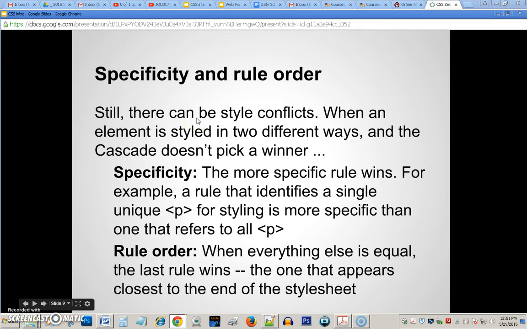So, specificity and rule order. If there's a style conflict, and there often are if we make them intentionally, let's imagine that idea of a font. We applied a font to the entire body. Then we applied a particular font to H2s. Well, the more specific rule wins. So the H2 rule would win, because it isn't applied to the whole body, it's applied to a particular element. So the H2 would get the font that you chose just for that one, even though there's a kind of conflict created.